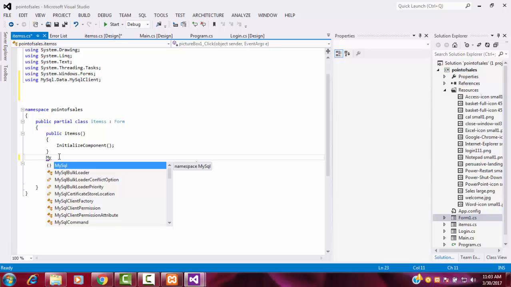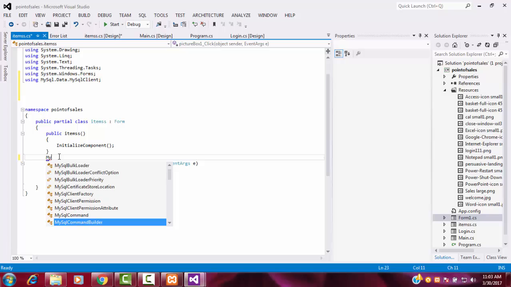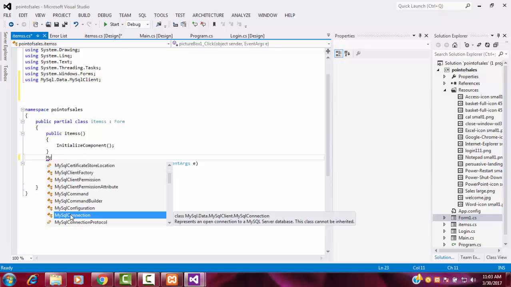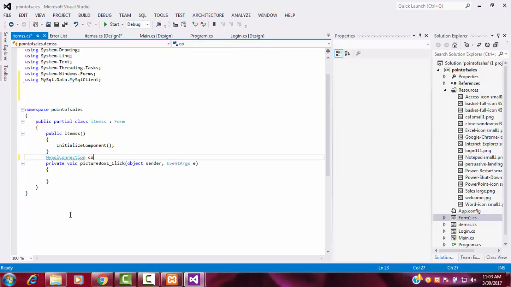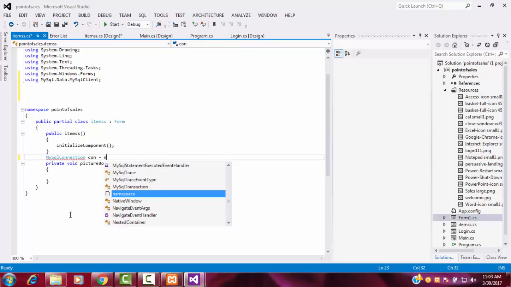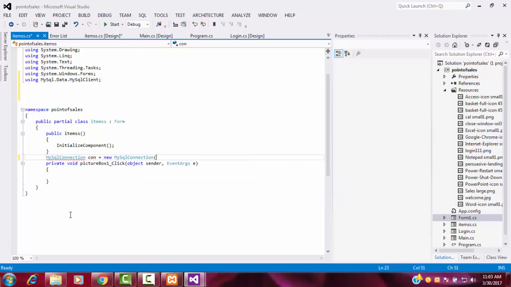MySQL connection, MySQL. You get the connection property here, in the drop down. Here you make the object equal new MySQL connection. Within the bracket you have to put the connection path.